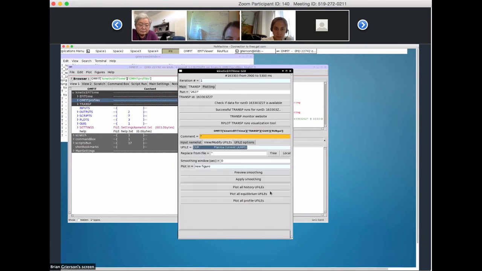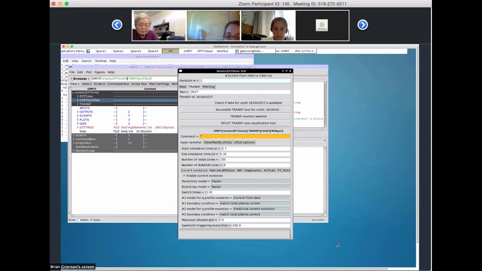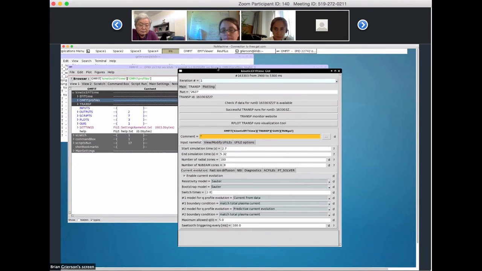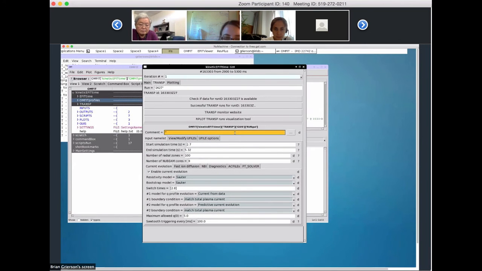You'll see, because what you want to do is a kinetic equilibrium reconstruction. So you need to specify a comment. So you need to say like testing TRANSP for JET demo, right?